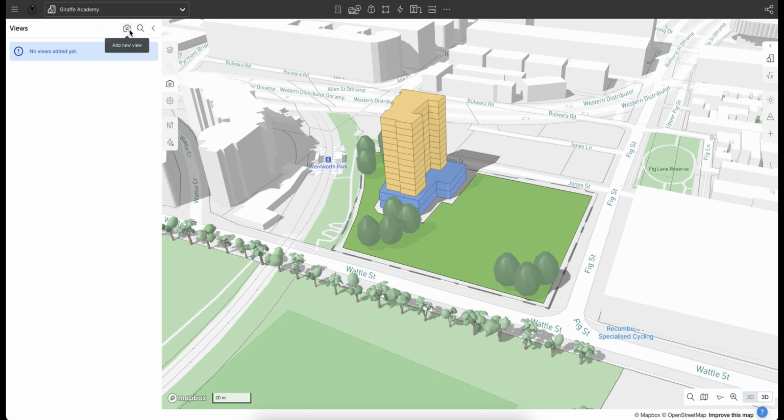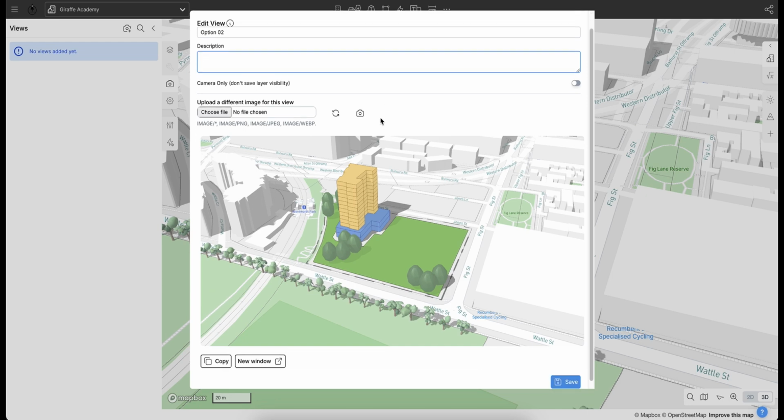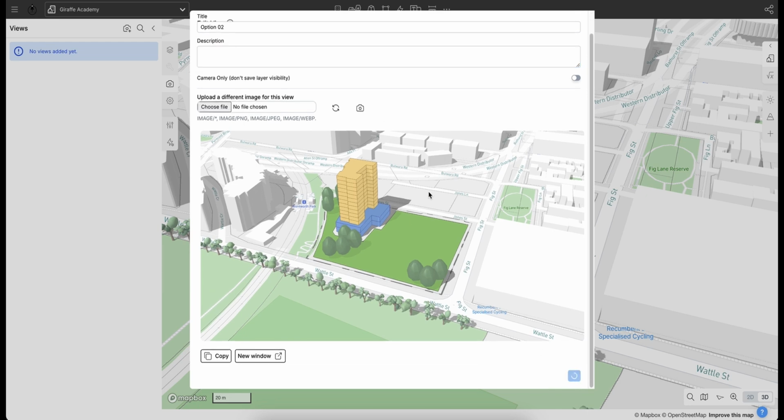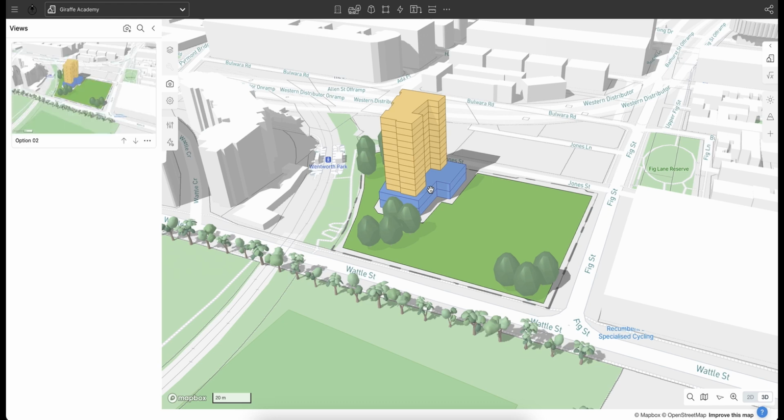No views have been added. I just want to add a new view at the top. And then it gives me a preview of that view. I'm sort of happy with that. And I'm going to enter a title here. So let's call this option 2. You can enter a description here. I'm going to leave that blank and just select save. So what that does is now capture that view, and it'll populate that in a little thumbnail on the left hand side here.